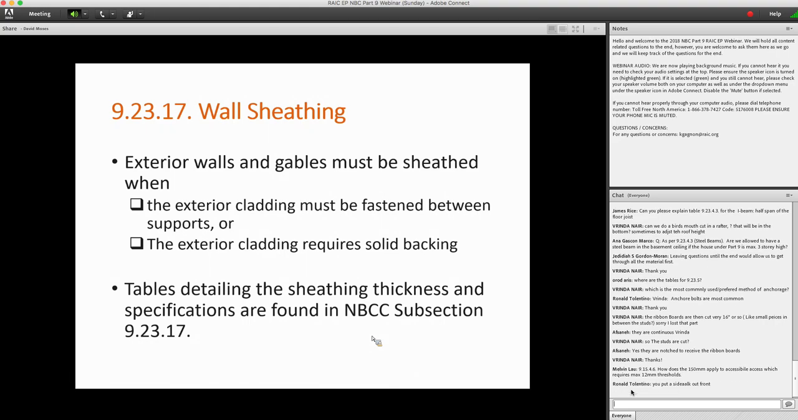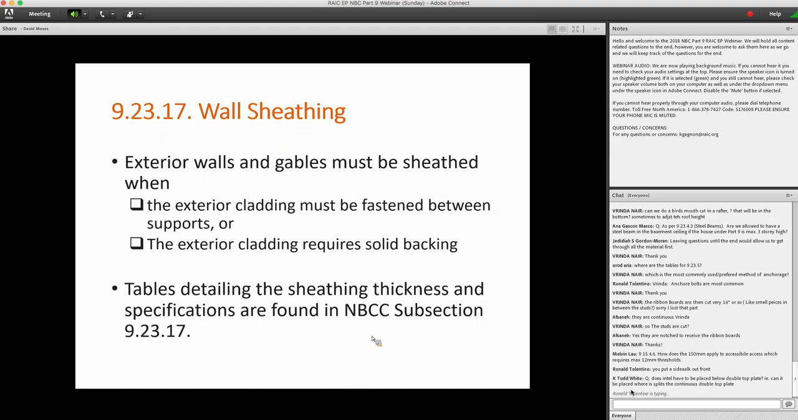This is my final slide. And the tables for wall sheathing are in 923.17. And so that just basically specifies the most common sheathing elements, which these days are plywood and OSB, pretty much used interchangeably.